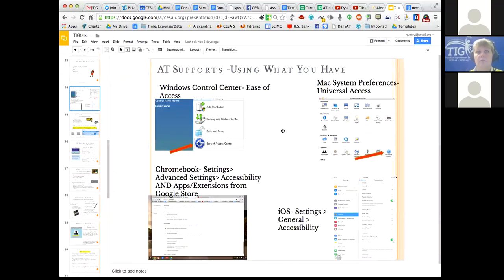All right, so some AT supports. I am a strong believer in using what you already have. What this slide is showing you is that within every operating system, I don't care if it's Windows, Macintosh, Chromebook, iPad or iOS, iPhone, iPad mini, they all have accessibility settings. On the computer, they're in your control center or control panel. In Windows, it's called Ease of Access. On Mac, System Preferences, Universal Access. In Chromebook, you go into your settings, and in advanced settings is accessibility.